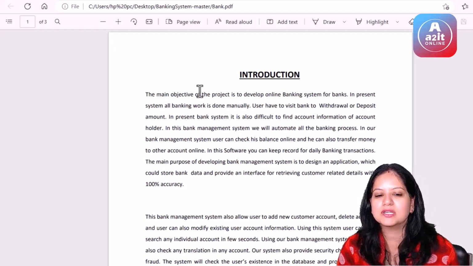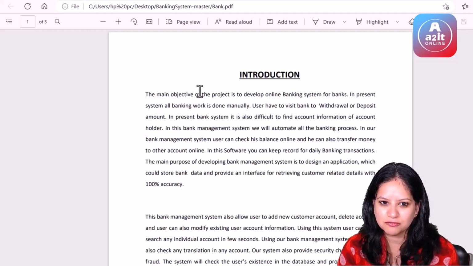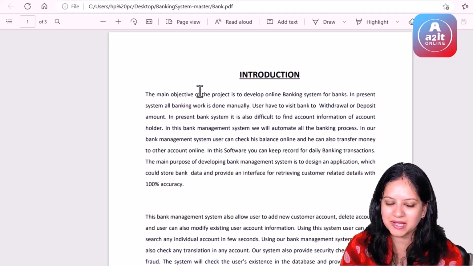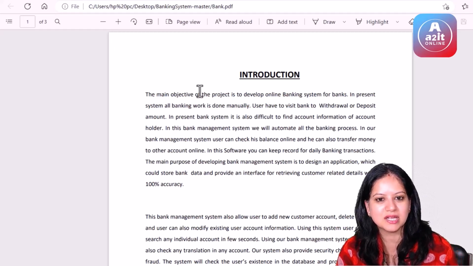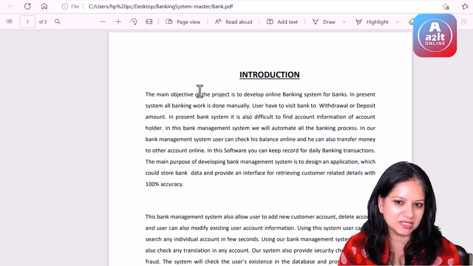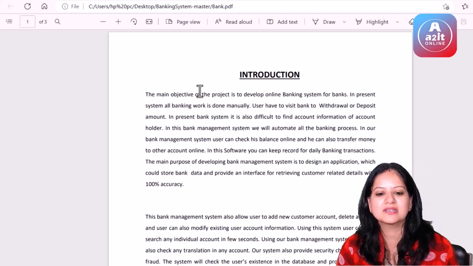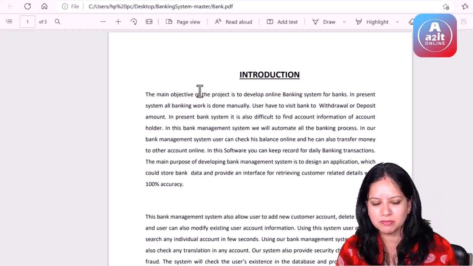The main objective of this project is to develop an online banking system for the banks. We all know that in many banks this operation is still done manually. Users have to visit the bank many times to withdraw or deposit an amount, and there are big long queues which many times trouble us.